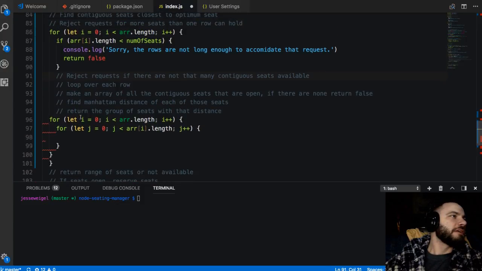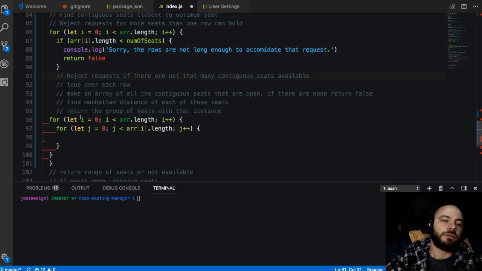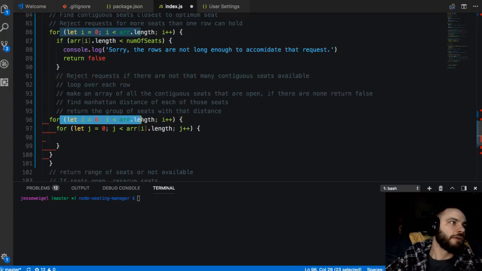For the seating chart, I just have an array of arrays. So each row is its own array, and then each item in that row is a seat. So it's like rows and columns. So that's this first array that I'm looping through, each row. And then within each row, I want to loop through each seat.